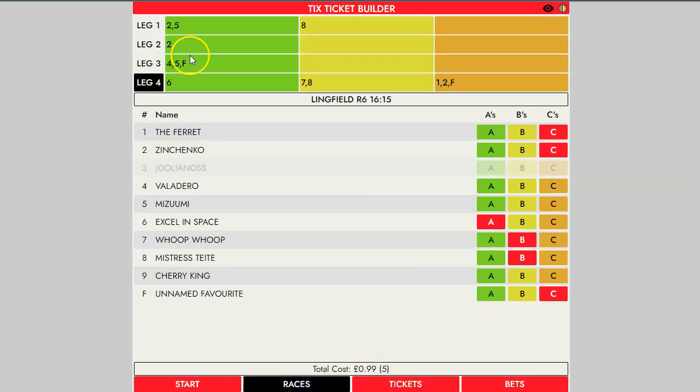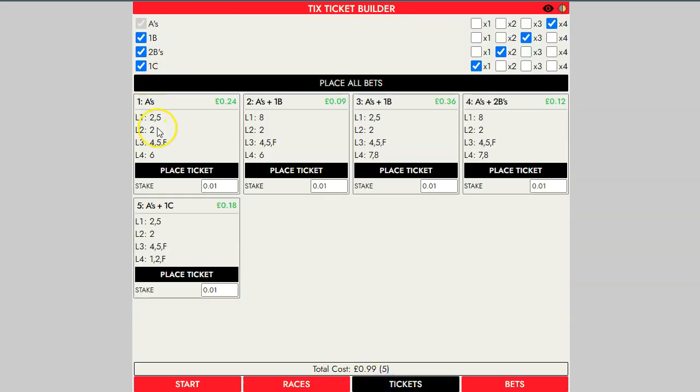The first ticket is all A, so it's 2-5 in leg 1, 2 in leg 2, 4, 5, fav in leg 3, and 6 in leg 4. So you've got that here, 2, 5, 2, 4, 5, fav, and 6. In the second and third tickets, 2 and 3, we've got a combination of 1 B selection with A selections in the other legs.